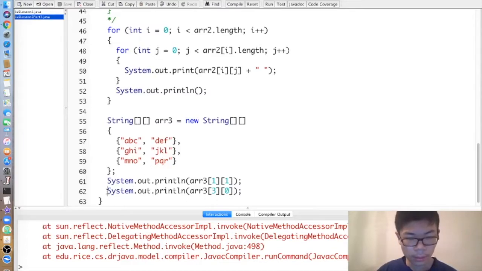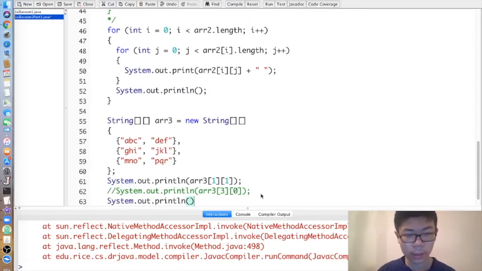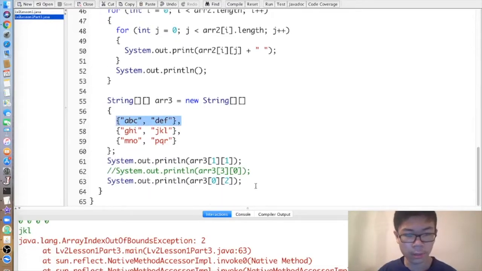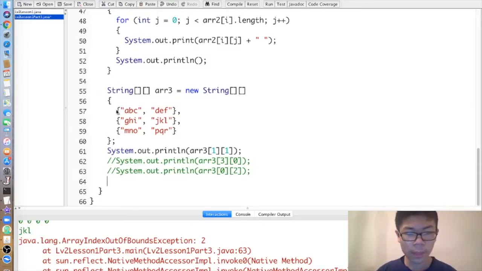Similarly, if I try to do something like System.out.println AR3[0][2], that would also create an error because, well, row 0 doesn't have an index 2 because it only has 2 elements, which are indices 0 and 1. So that would be an error as well. The interesting thing about explicitly defining the elements like this is that you can have arrays like this.